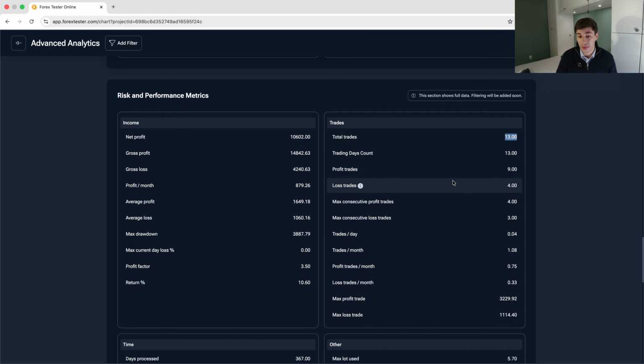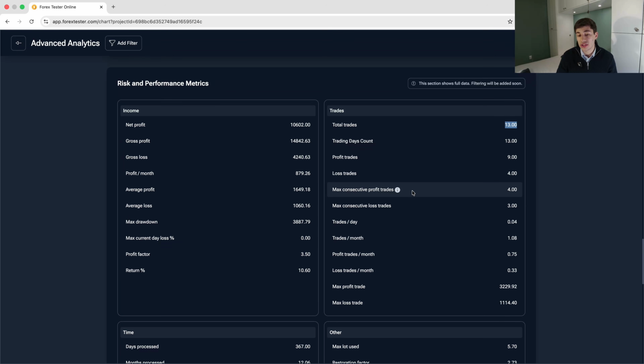Then we have, for example, the maximum consecutive profit trades, so the maximum winning trades. And then we have this part, which is, in my opinion, the most important part, which is the maximum consecutive losing trades, which means how many losing trades we had in a row without actually having a winning trade or a break-even. In this case, we had 3 losing trades in a row. And if we increase our sample size, most likely this is going to also increase.